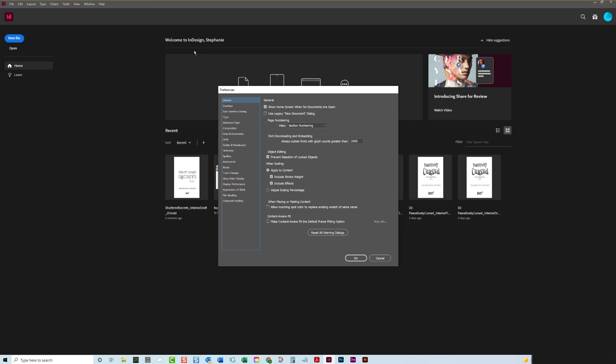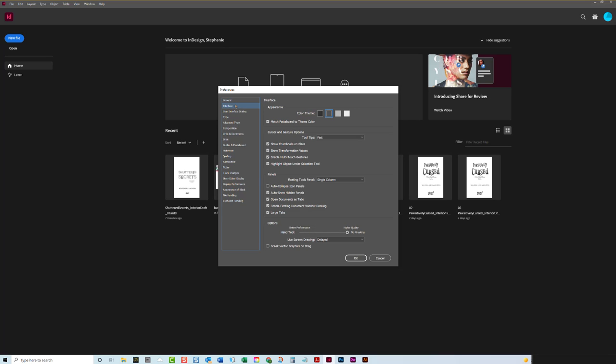Just go to the General tab to start and look over everything. Sometimes there are new things that you want to see. Go ahead and check this Make Content Aware Fit. That was fairly new a couple of versions ago, and I never played around with it, but I want to check it just so I can play around with it.